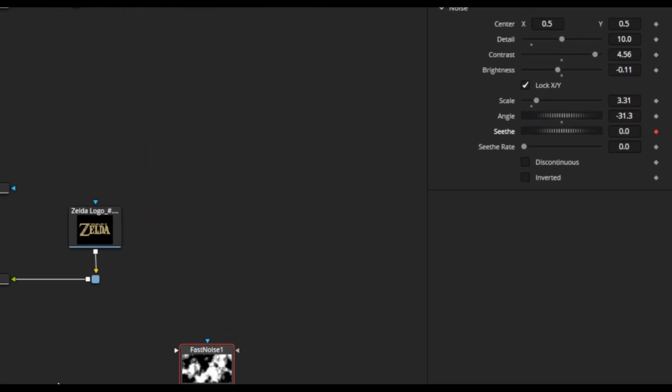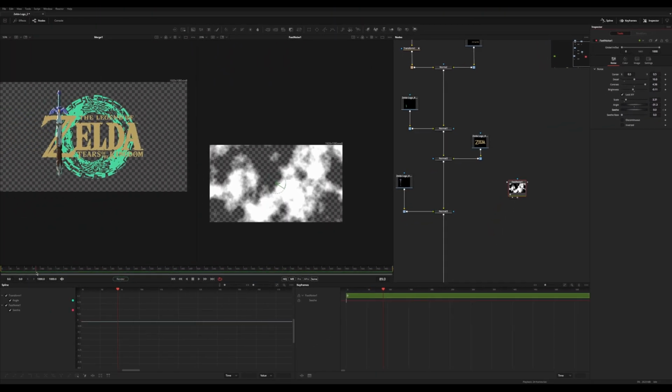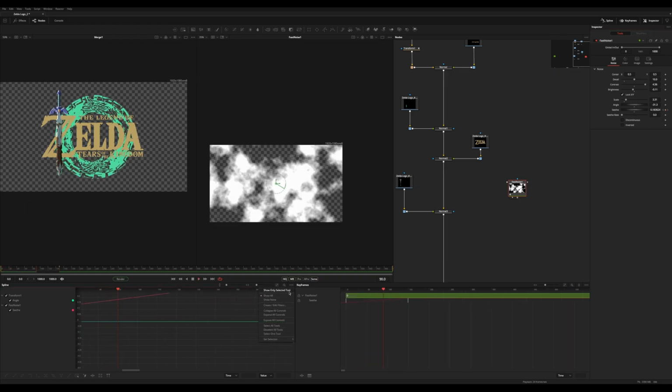I then set a keyframe on the seethe value, which is pretty much like the turbulence for the noise texture. I then move forward in time to where the text reveal should end, and set another keyframe and just change the value. That way the noise texture stays moving the entire time.